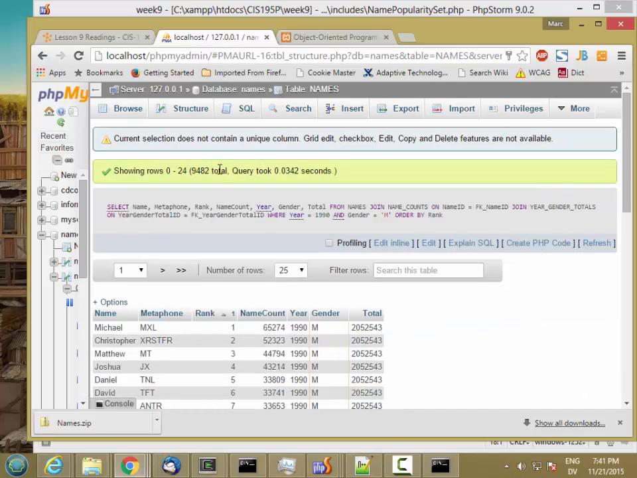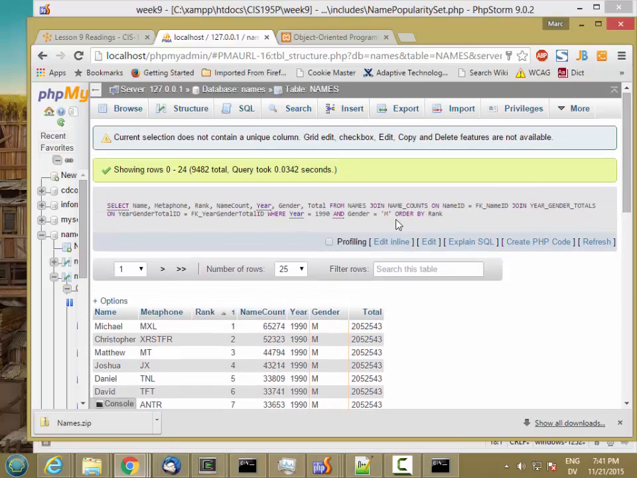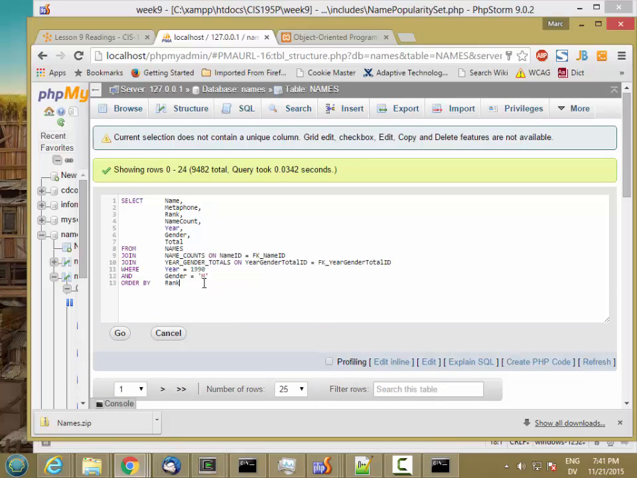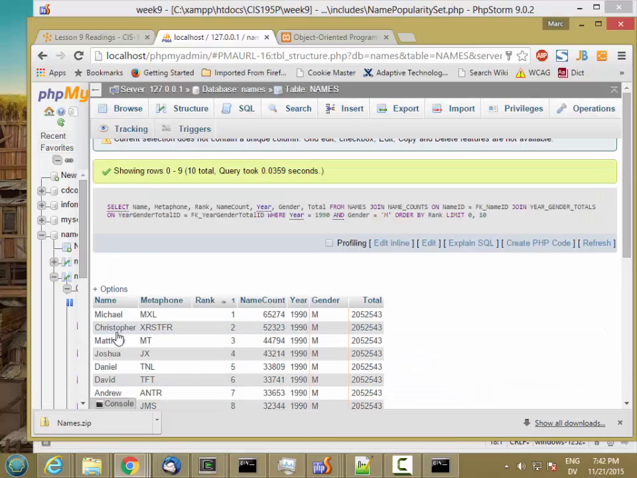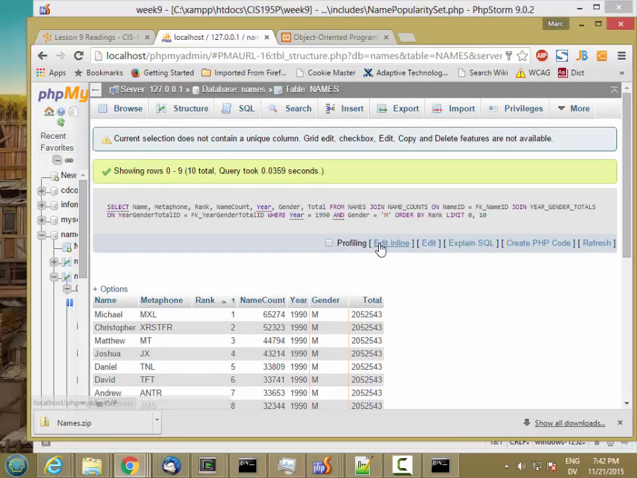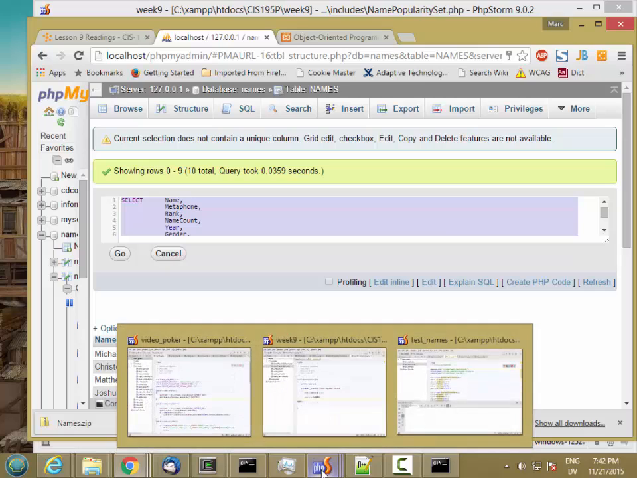I get back 9,000 rows, which is more than I want. So let's go ahead and limit that as well. In MySQL, the way you limit the number of rows coming back is you add a limit clause. I want to start from row 0, and let's say I want 10 rows. So here are the top 10 names in rank order for 1990, gender male. That's the query I want. I'm going to select all and copy, and then go back to PHPStorm.